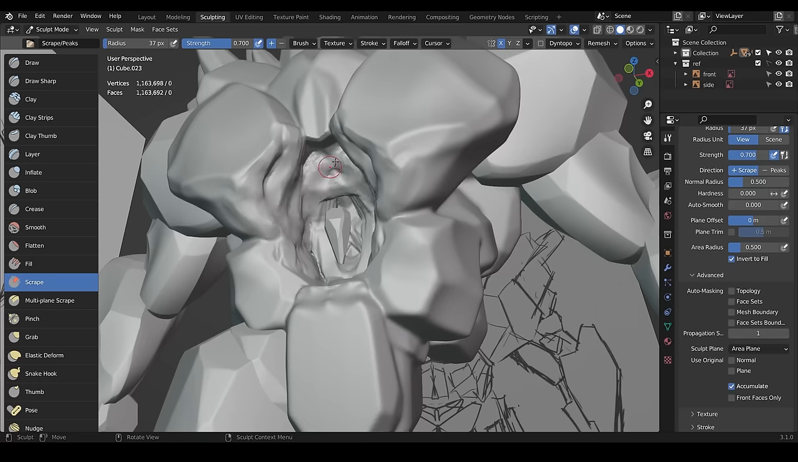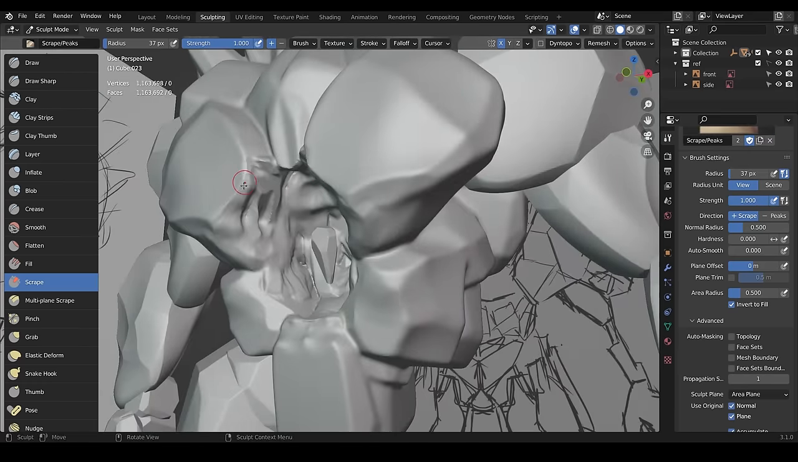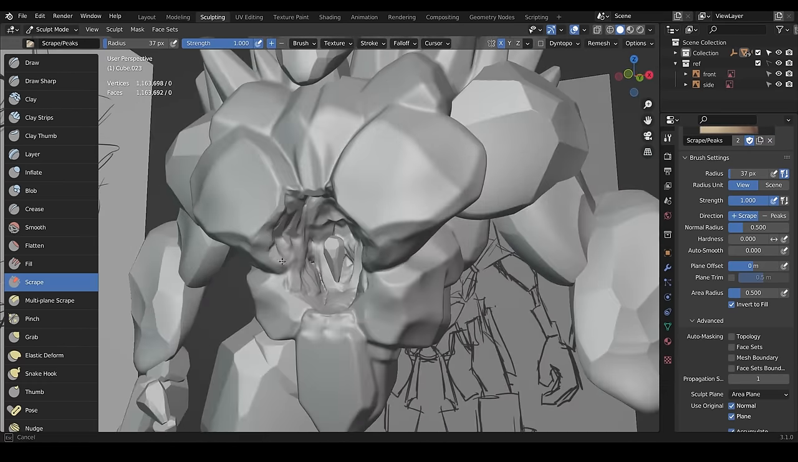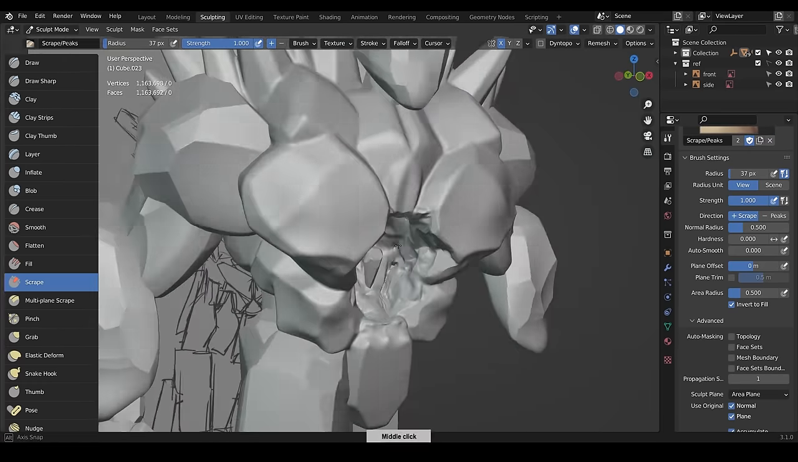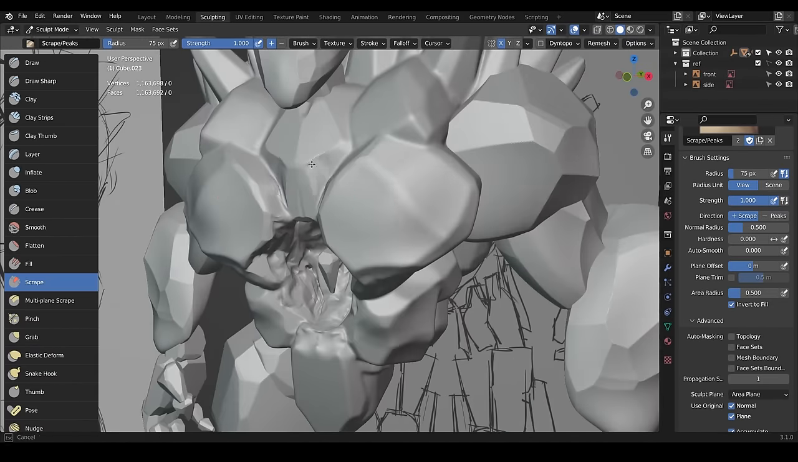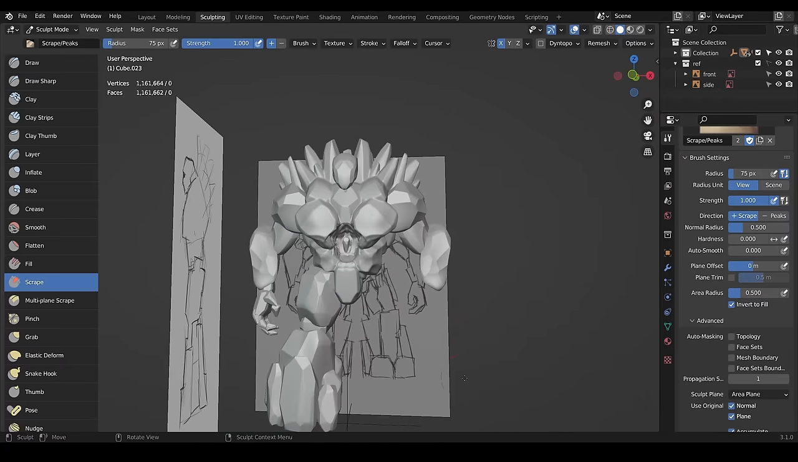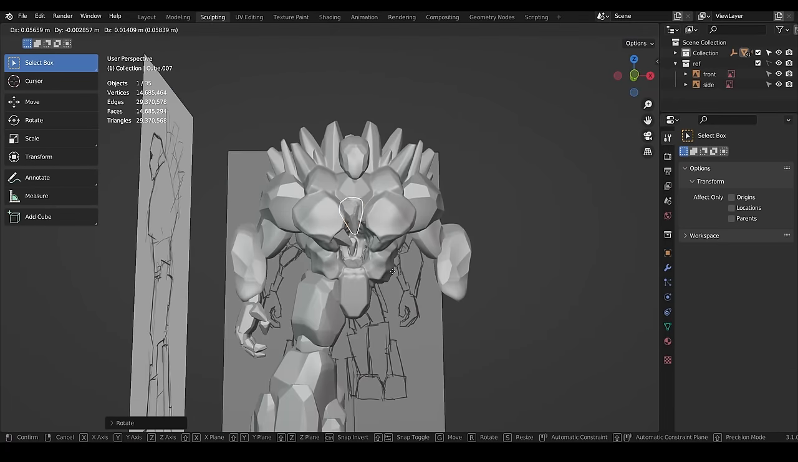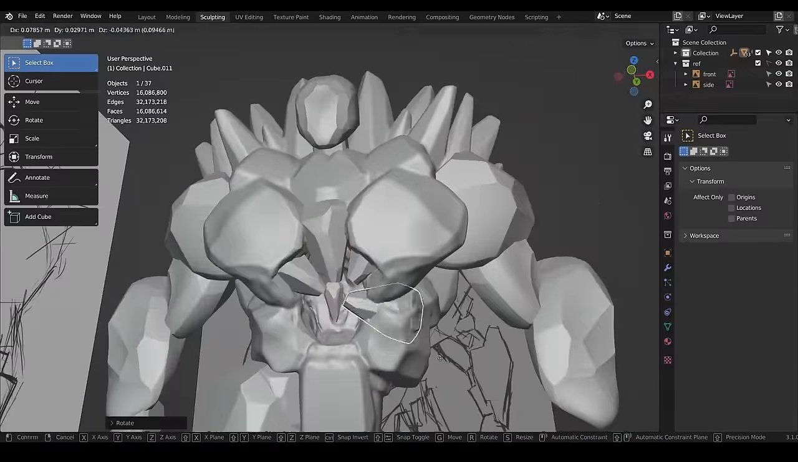The clay strips brush is quite nice with the scrape brush. You can fill in those areas where there's divots and crevices and then scrape them away with the scrape brush afterwards. Holding down control with the scrape brush, you can actually lift surfaces out, so lift crevices out from areas, and that can be quite helpful as well, but it is a little bit tricky to control.